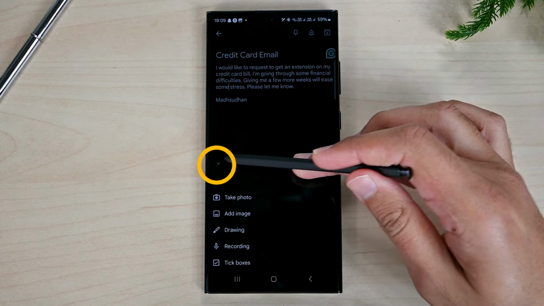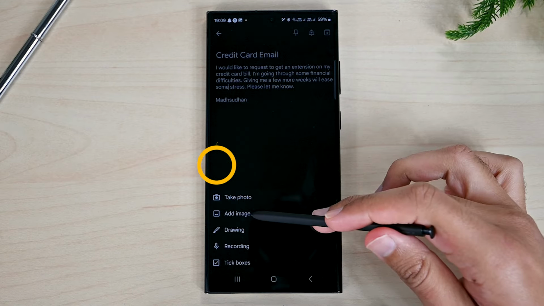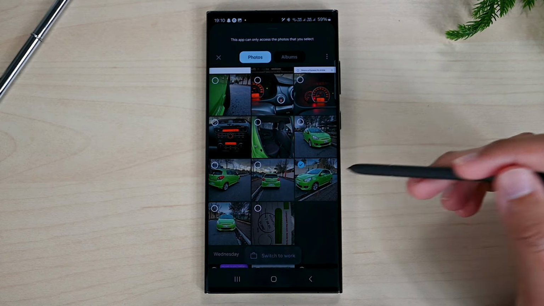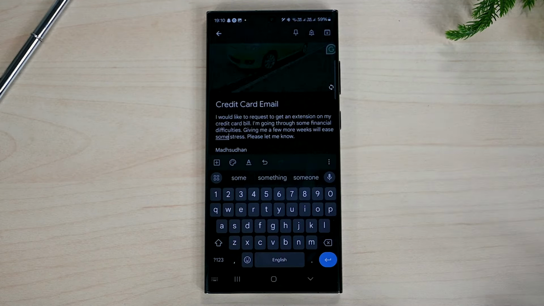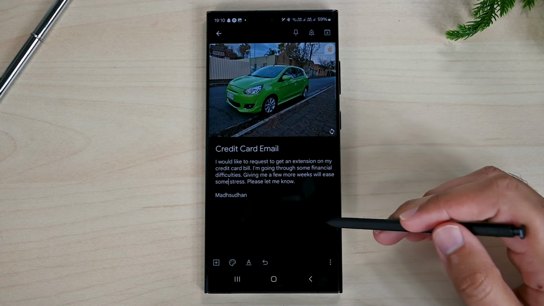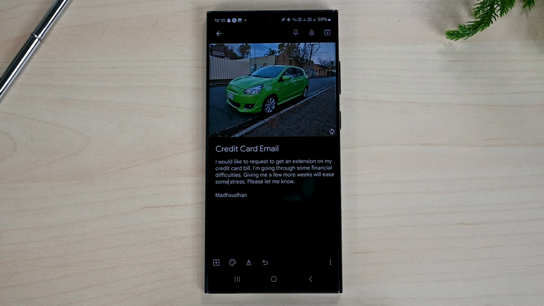Keep supports adding other things in a node. Let's add an image by choosing it from this list. I'll add this car image, as this car is the reason I can't pay my credit card. We can add multiple photos.